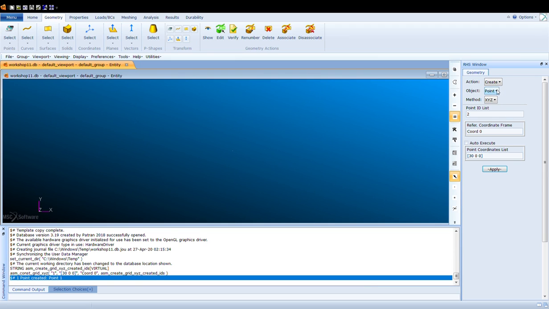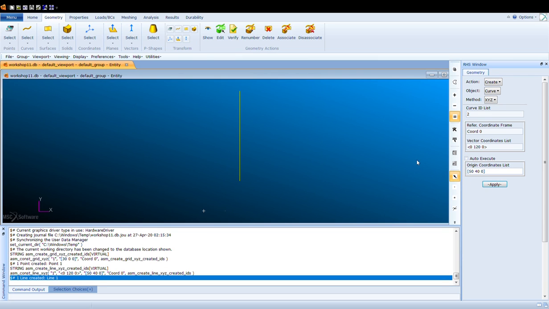Now we head to create, curve, and X, Y, and Z. On vector coordinates list, we're going to put 0, 120, and 0. And on origin coordinates list, we put 50, 40, 0. Make sure you remove the auto execute and you hit apply. So you'll have your first line in there.